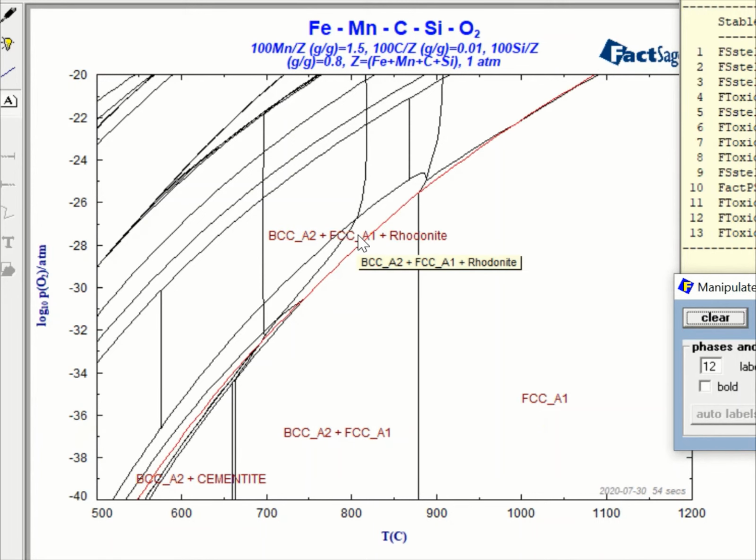And then if you go here now, you see that BCC, FCC plus rhodonite. And rhodonite is the MnSiO3 solid solution phase. So if you put this steel in the furnace, and if you are controlling your partial pressure of oxygen by the dew point control, by using, for example, N2 plus H2 gas with some dew point control, and at that dew point control, if the partial pressure of oxygen is about 10 to the minus 28, then you can prevent oxidation of the steel. You can only make BCC plus FCC.